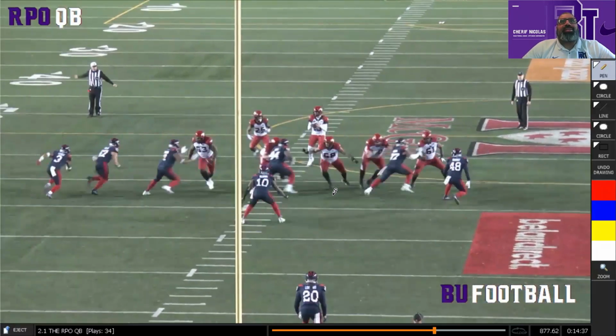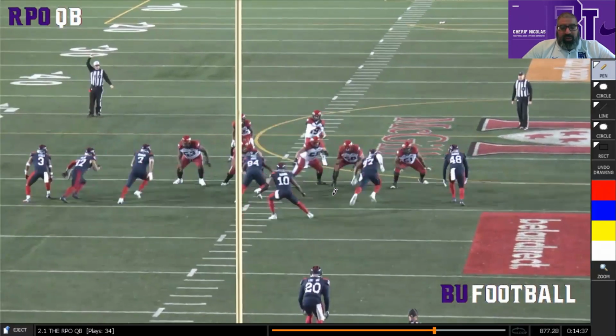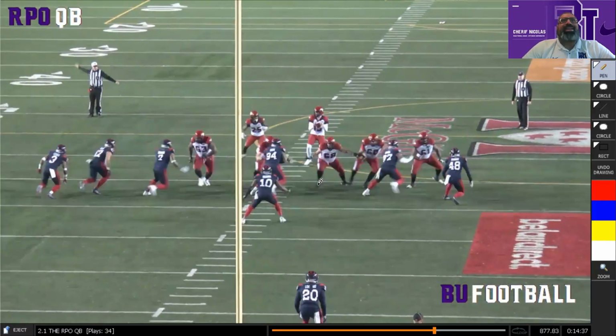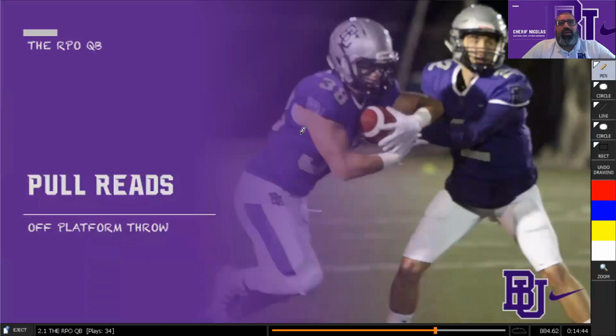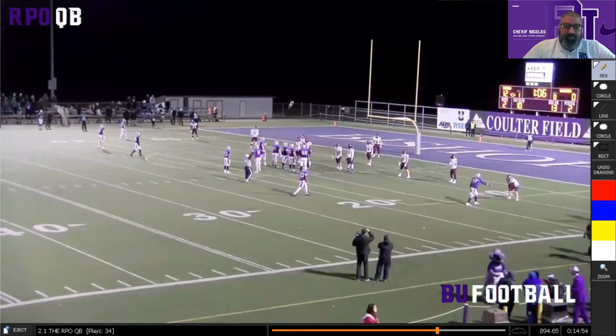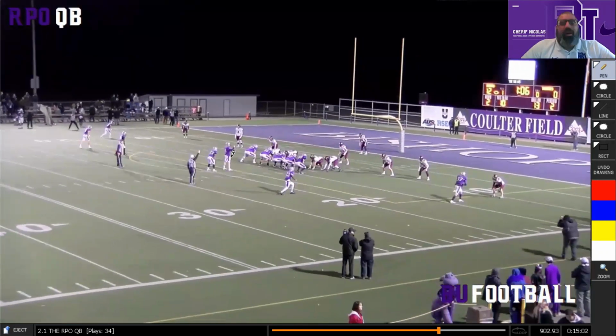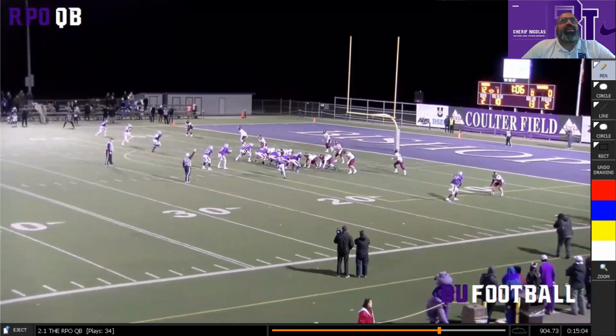Okay, that snap takes him to the left initially. I tell my guys, again, if the mechanics of the play kind of break down, just give it. Just give it. Off-platform throws. This is not a true off-platform, but he's still got to protect himself.